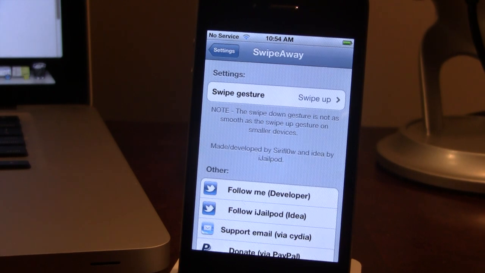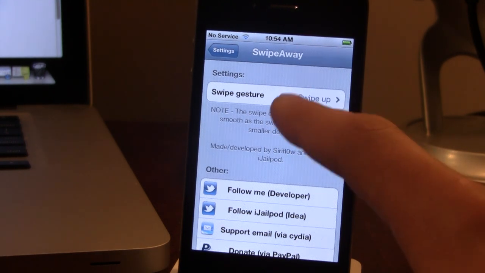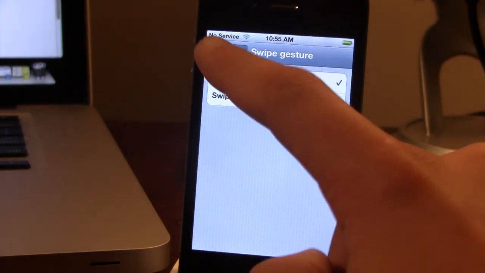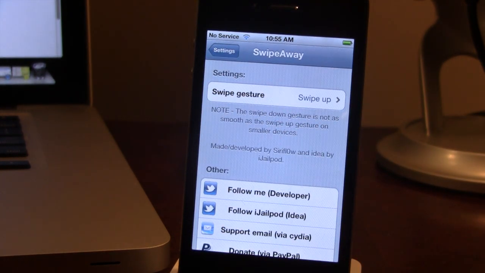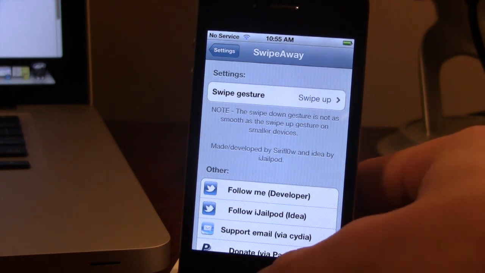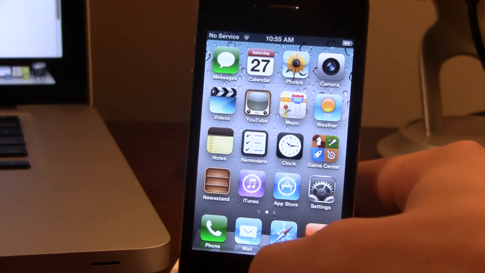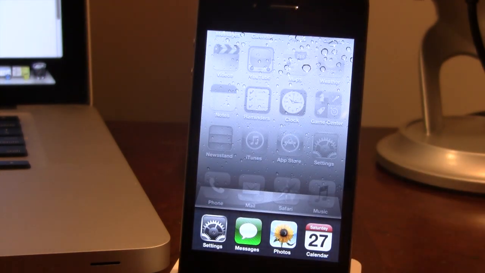Now in SwipeAway settings, you can choose the swipe gesture, either swipe up or swipe down, but they do recommend the swipe up gesture as it is for smaller devices, and the swipe down would be for larger devices, including the iPad. So if we go ahead and invoke our switcher here, you will be able to see all the apps down at the bottom.